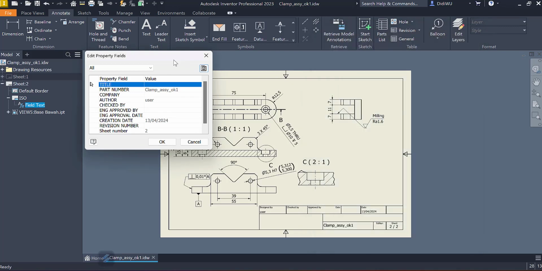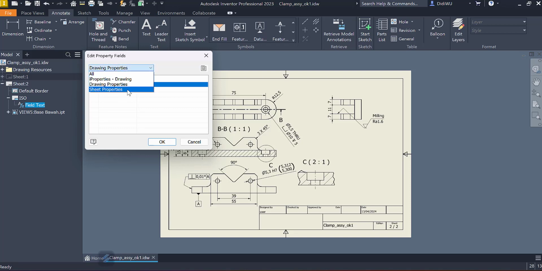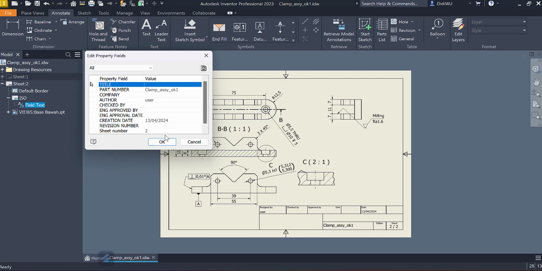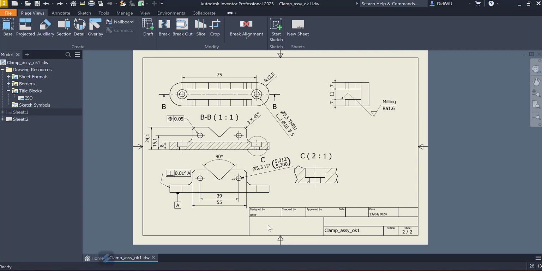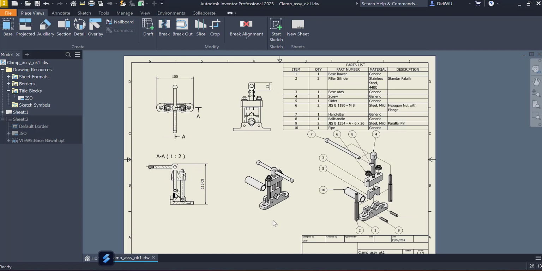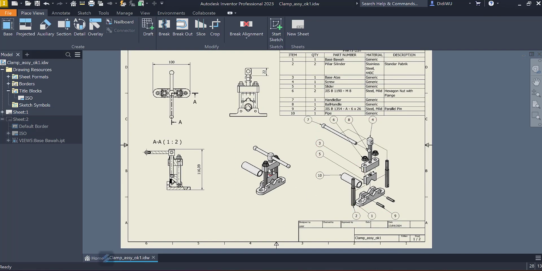This one is for the properties here, the iProperties, not the drawing properties. This one is the number of sheets. I think this one is the part number. If you want to edit the title block here, for example, this one is actually using the name of the file, because it is the drawing file name, so it reflects here.